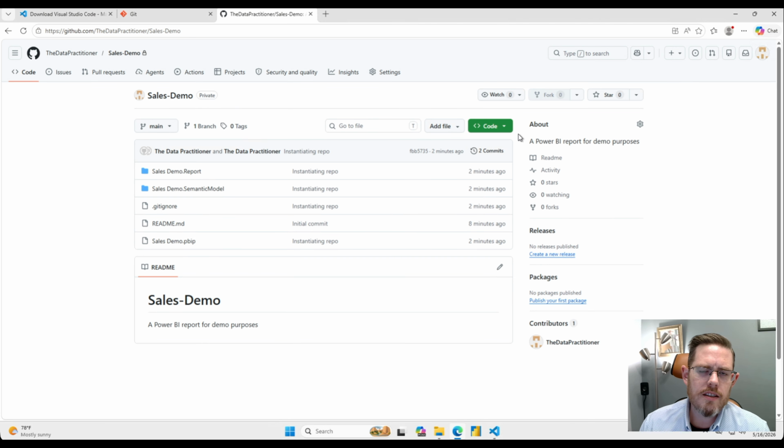Okay, so let's say that somebody has asked you to add a new measure. And so for us, we're going to imagine somebody has asked us to create a measure that calculates the total sales measure when the customer region is East region.